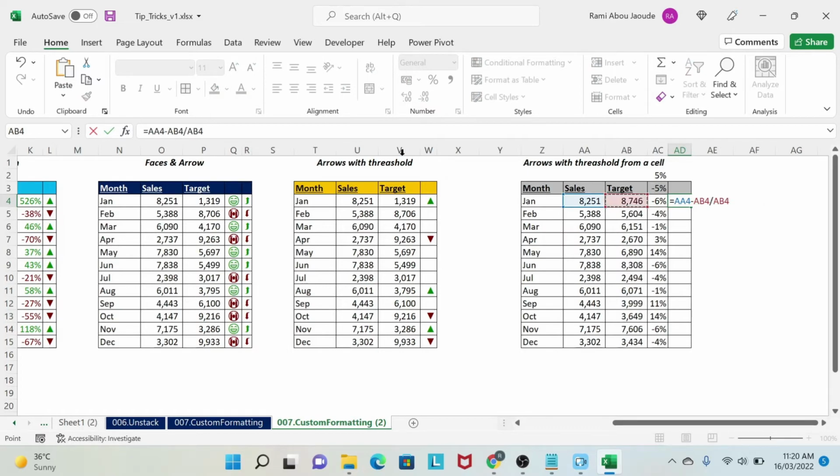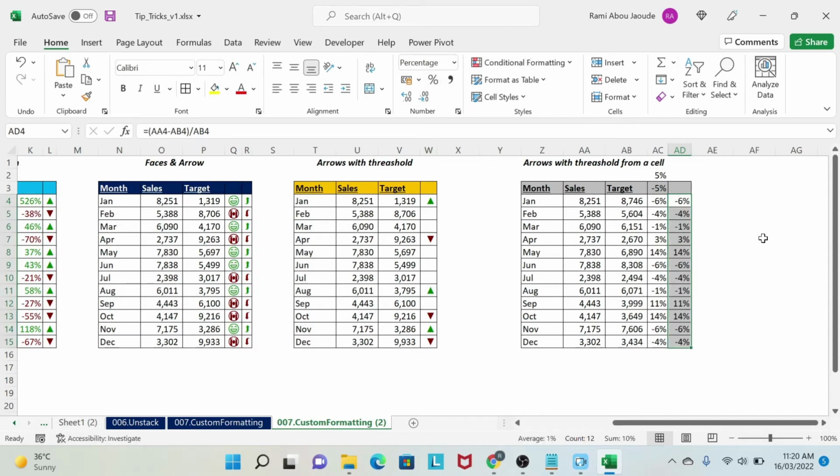We divide it by target, we put our parentheses, we say OK, then we drag it and press here. So what we're gonna do here first is just color in red or in green the positive or negative numbers as we have here. So let's do it.